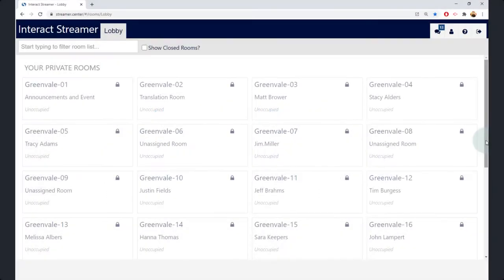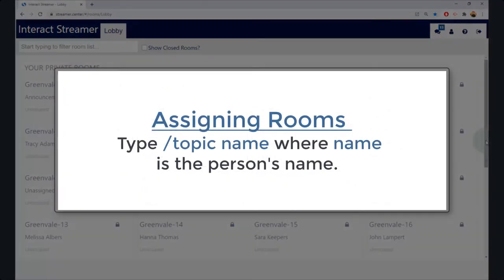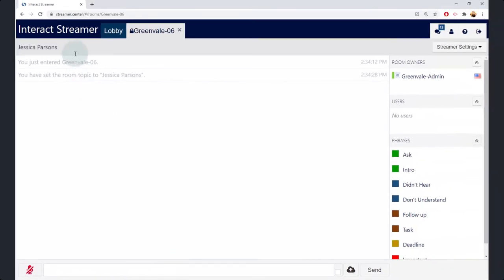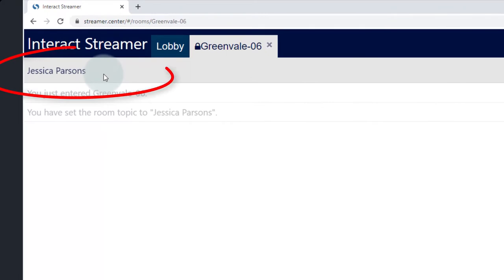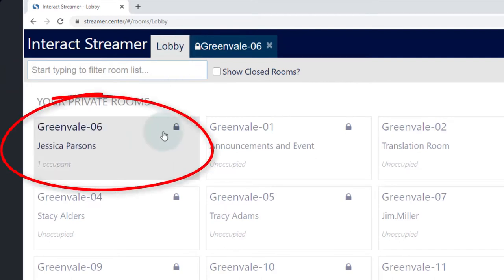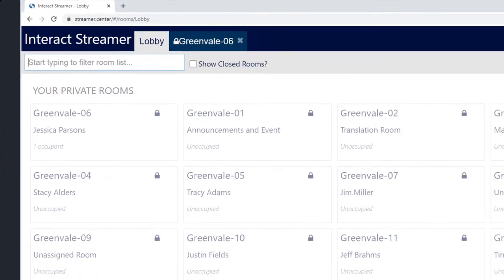To assign a room to a student, you enter that room by clicking on it, then type /topic, followed by the name of the person that will be using the room. In this case, let's say it is a student named Jessica Parsons. There, the label has been created. It is shown here. And when I go back out to the lobby, the room now has Jessica's name listed. Next, we need to create a user account for Jessica and give her permission to use her room.